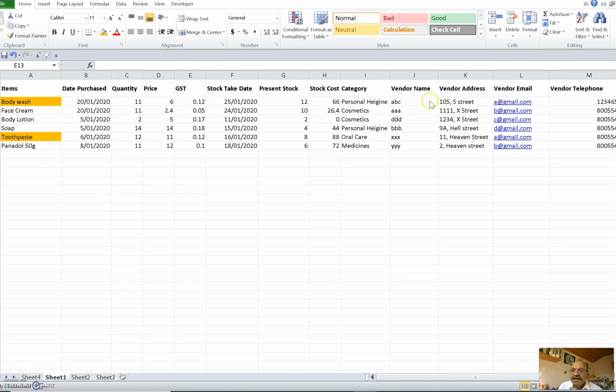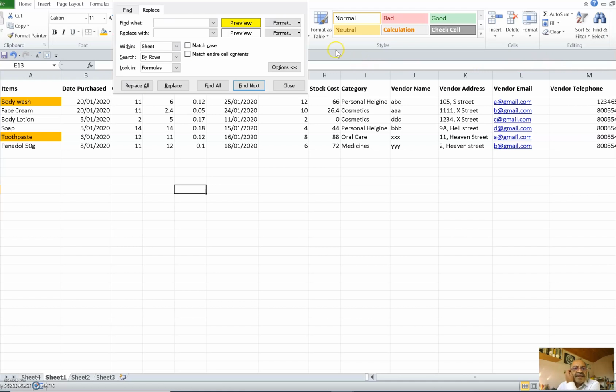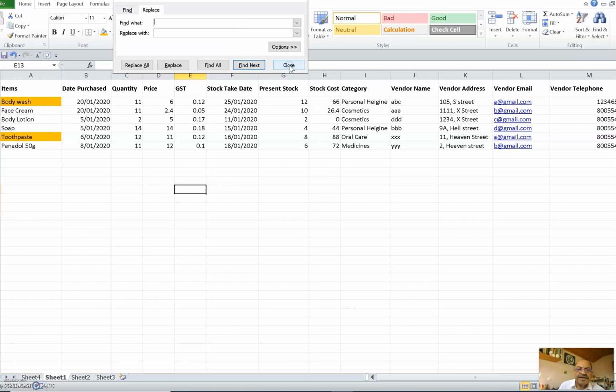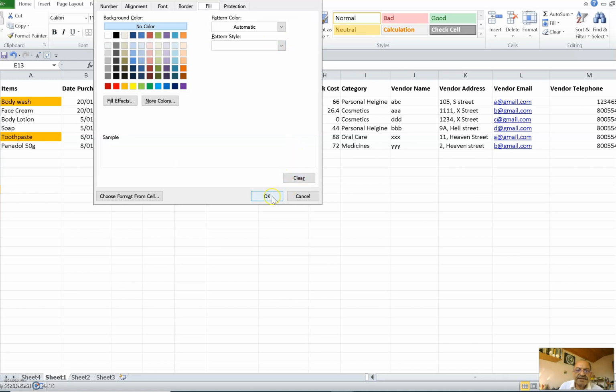So if you go into the home menu bar, and in the last, you'll find Find and Select. In that, go to Replace, and normally it will come like this: Find what, Replace with. But if you go to Options, it will give you many other options, and I'll clear all these things which I had done earlier.